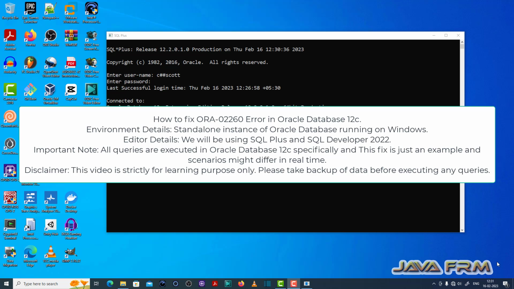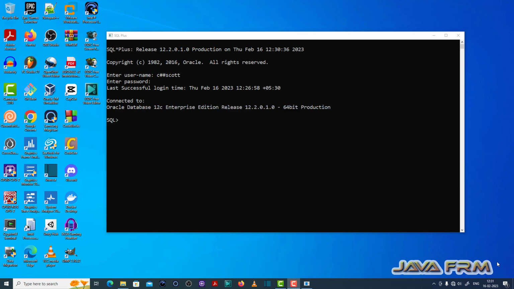So here you can see that I have logged in as a common user called c#score in SQL Plus editor. Make sure that you have enough permission to execute all the queries.